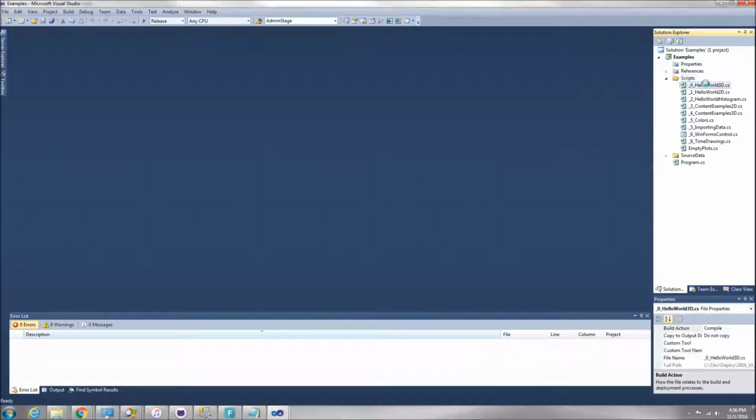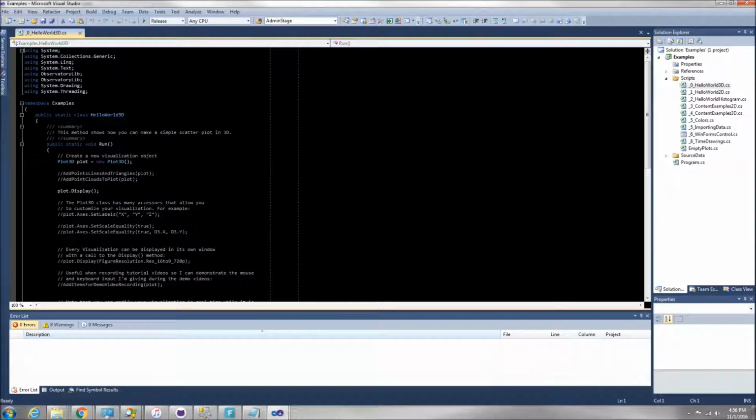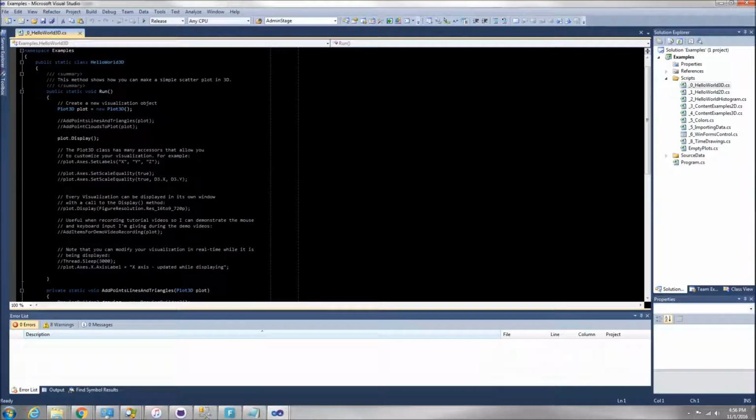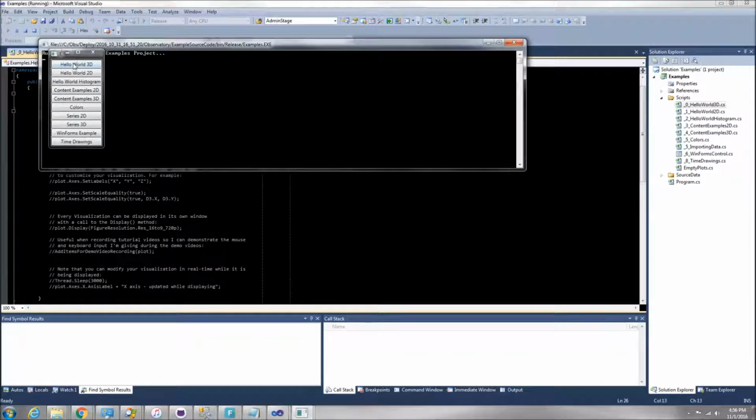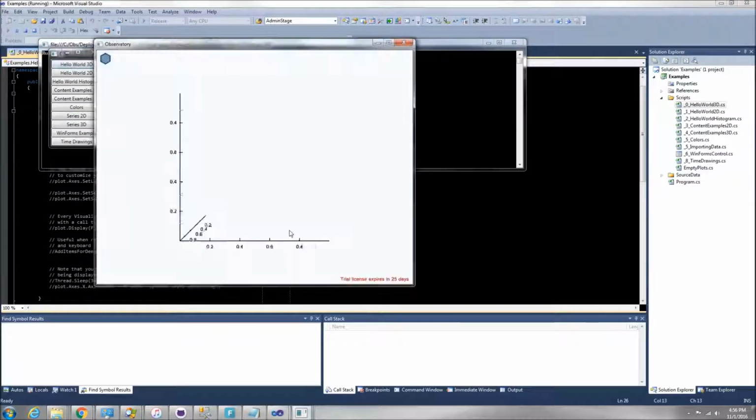First one, let's look at Hello World 3D. In here I've commented out everything except for these two lines. So when I run the program and select this Hello World, it's going to make a new plot and display it. When you make a new plot, the plot is empty, the labels are empty, so it's pretty boring. But let's just run that real quickly and see what that does. So here's the program. Hello World 3D is the script we want. Run this. Here we have our empty plot. Okay, great.